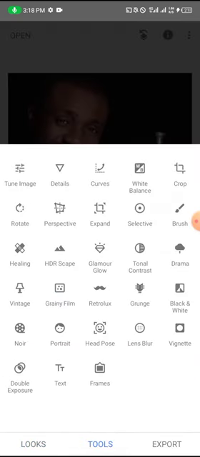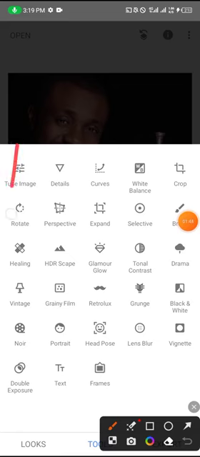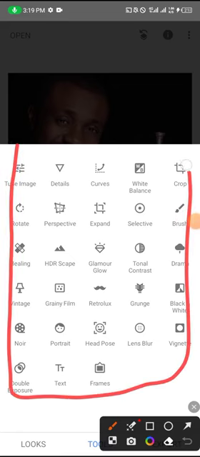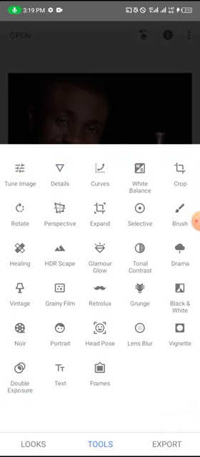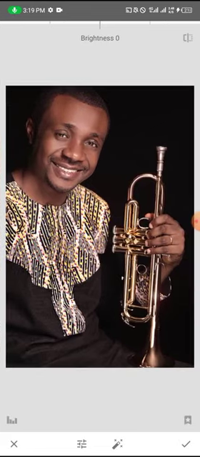When you go to tools, you have all these, and everything has its own usage. That's what they are used for. So the first thing you see here is Tune Image. When you click on Tune Image, this is where you edit your image.